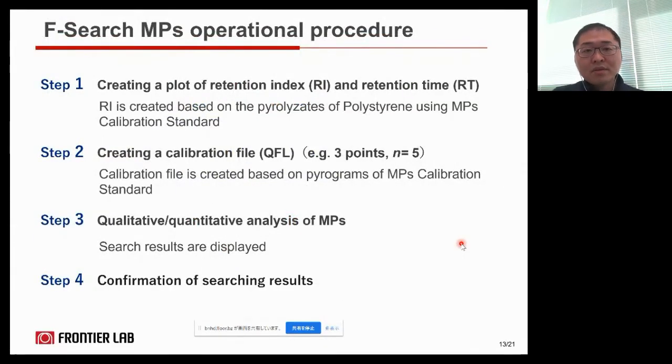Okay, F-Search MP's operational procedure. It has 4 steps. Step 1, creating a plot of retention index and retention time, then creating a calibration file or calibration curve, then do qualitative, quantitative analysis. Searching result will be displayed, and then make sure we do the confirmation of searching result.